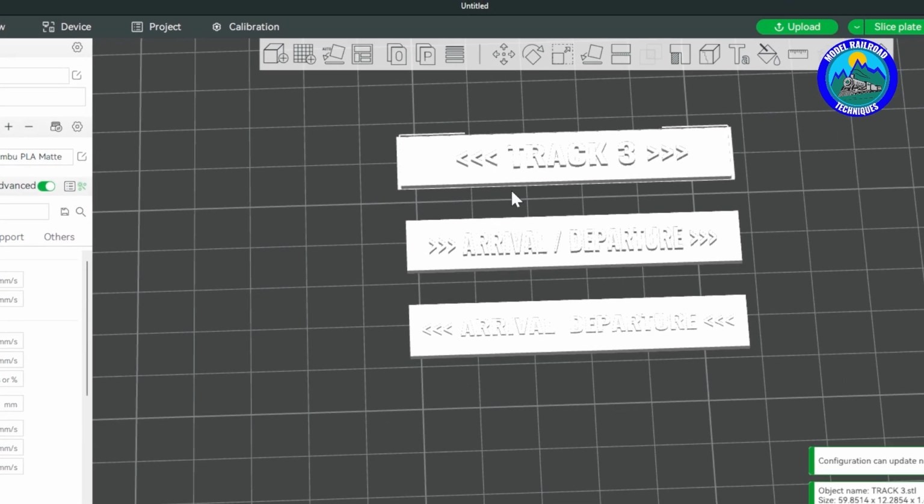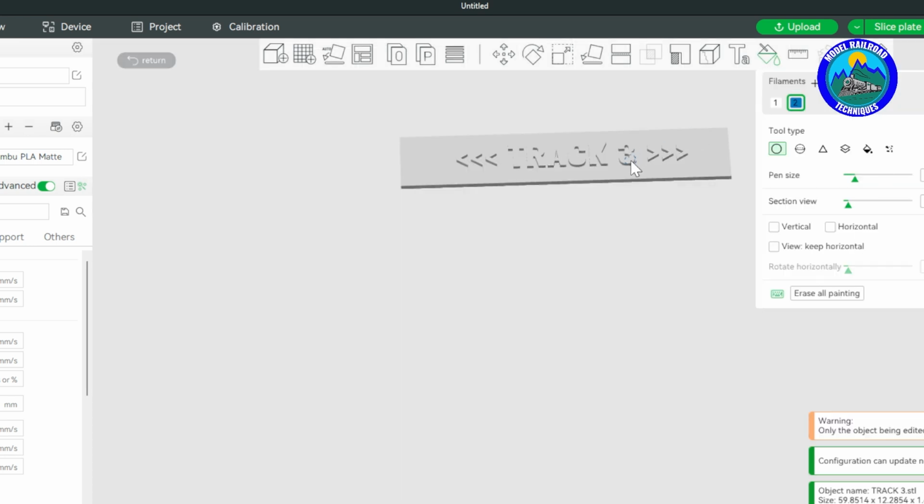is make the bulk of it, the base, white, most of the height of the text white, but I just want the very top blue, so it obviously gives a nice contrast off. So what we can do there is we select the one we want. We want this one here, height range.